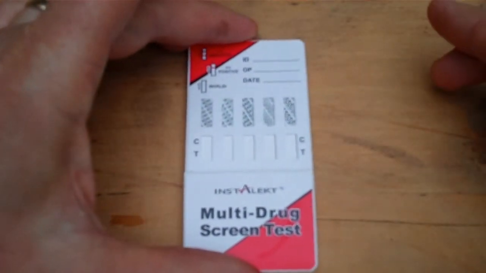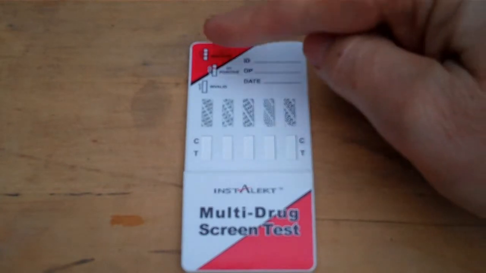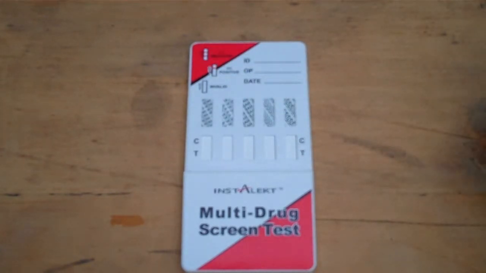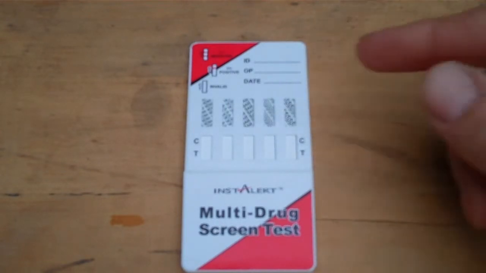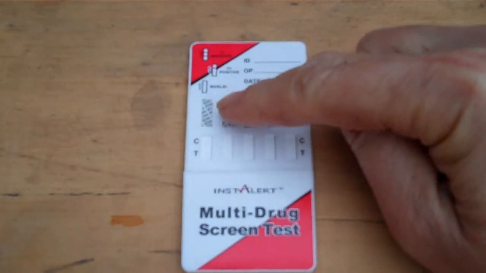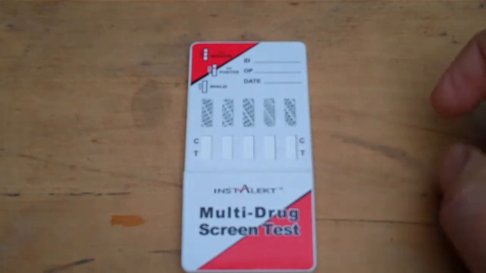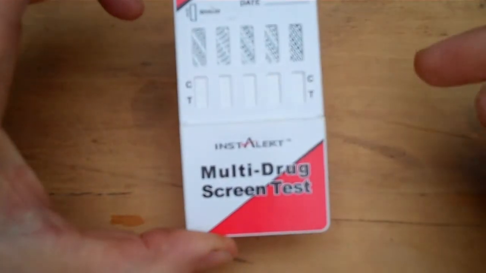So if we show you what you get when you actually open up the foil and remove the card, this is a standard format for multi-panel InstAlert drug screens. You've got example positive and negative results showing there, an area for ID of the sample, the dates it's taken from, and the operator's identification if required. Now in these windows here you've got the coding for the individual drug groups, 5 on each side on a 10 panel. So if we turn it over you'll see almost identical information on here with a different set of test panels.